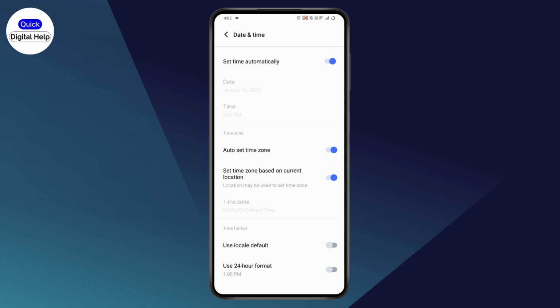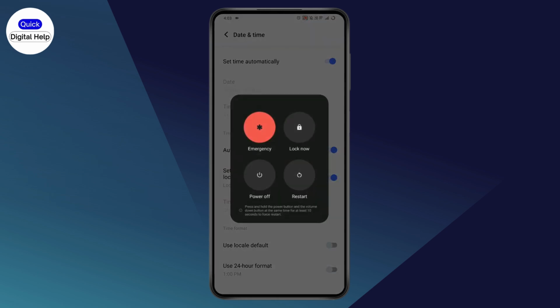But if that still doesn't fix your problem, then move on to the next step, which is you need to restart your Android phone. So press and hold the power button and you will get the restart option. So tap on restart, and after restarting, your problem might be fixed.